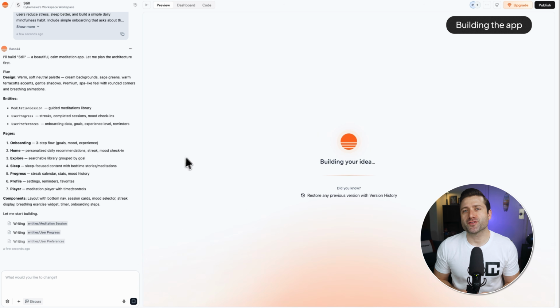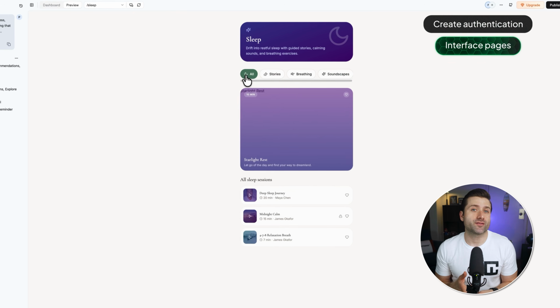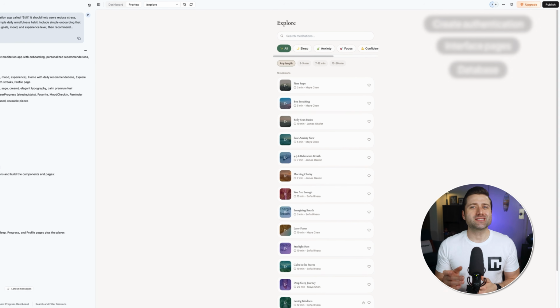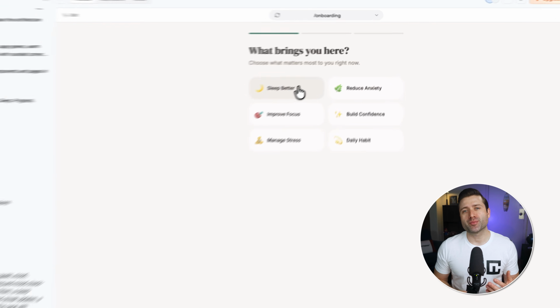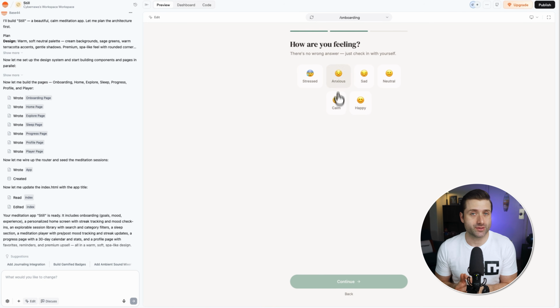Within a short time, Base44 builds a full application structure that can include user authentication, interface pages, a database for storing information, and the core app logic, depending on your needs. As you can see, it only takes a few moments for Base44 to build a fully functional piece of software that you can interact with directly in the preview environment.